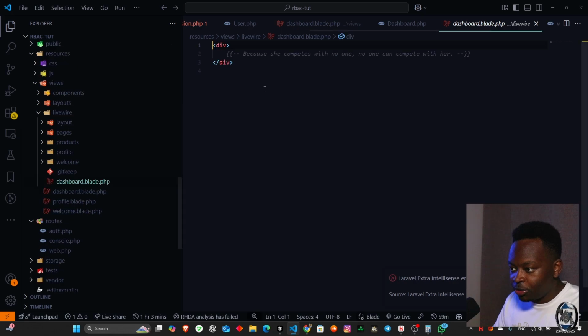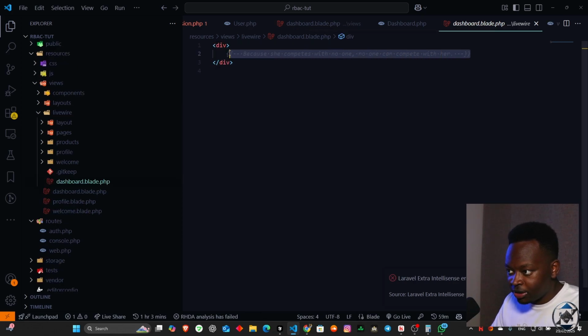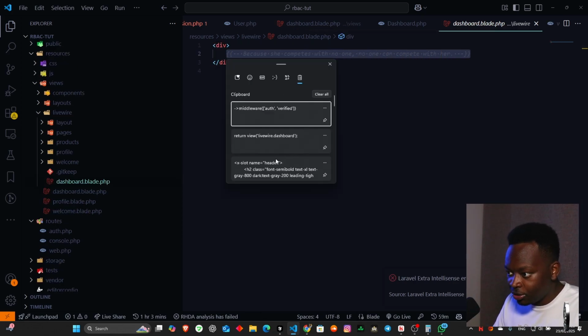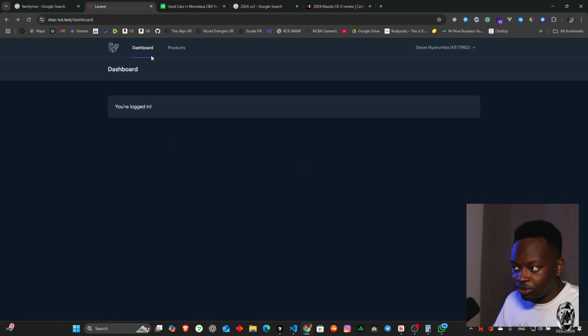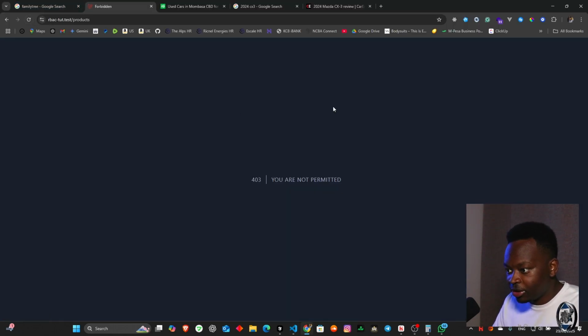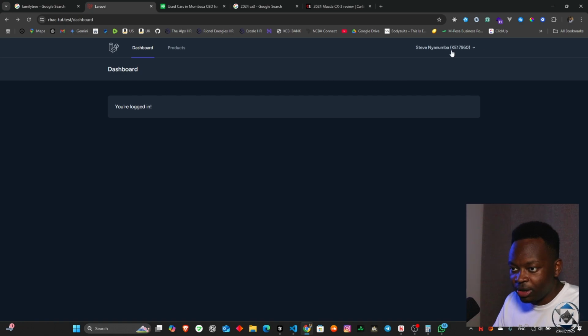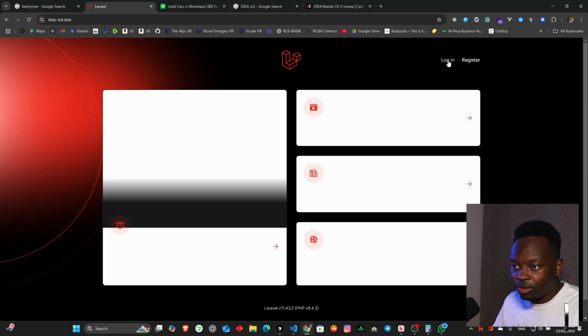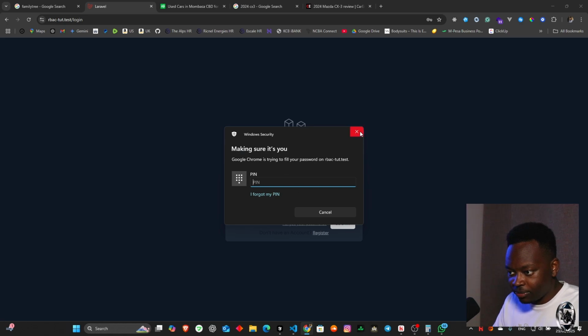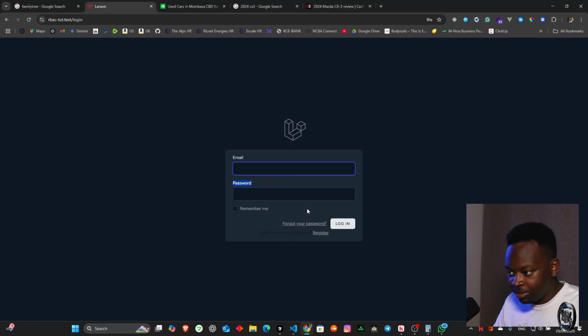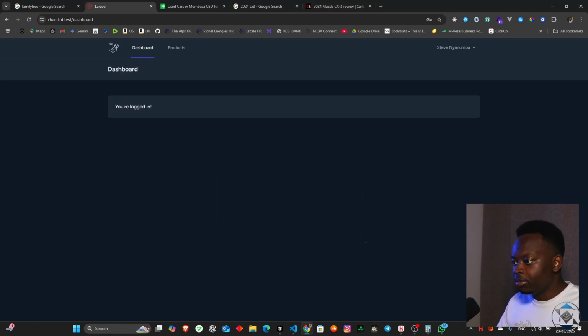If we go to the dashboard itself, this is where we're supposed to paste the UI. So I'm just going to paste the UI over here, and boom, we're good to go. So we have a dashboard over here, we have a products page over here, which is not accessible. But now if we log out and then log in as the super administrator, which is this guy with this email, then we're able to go in, right?